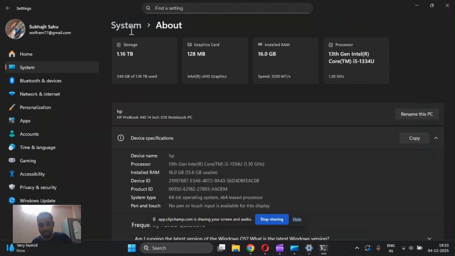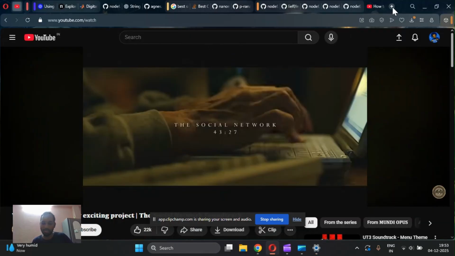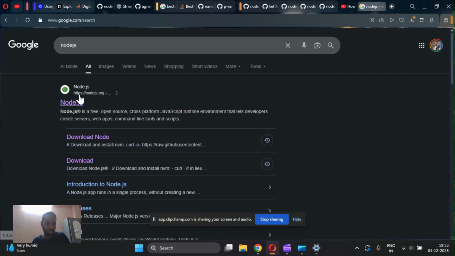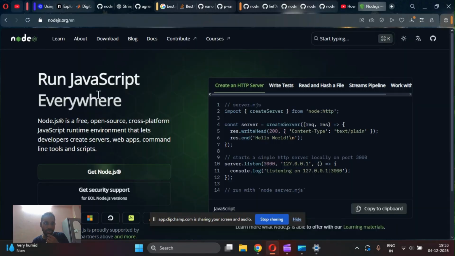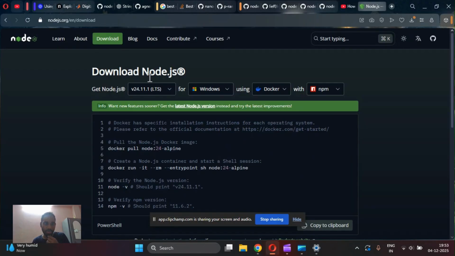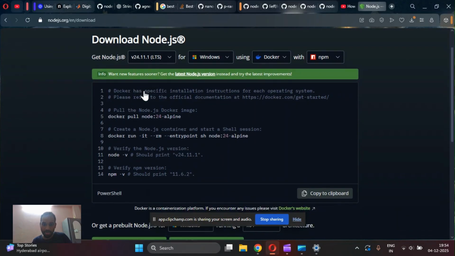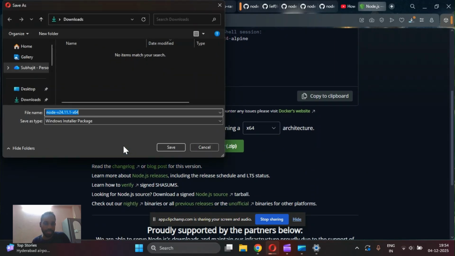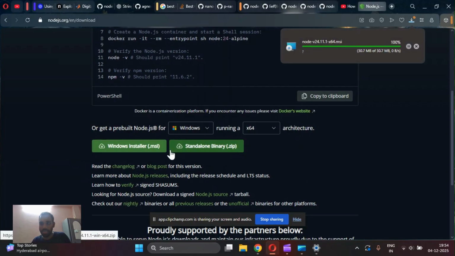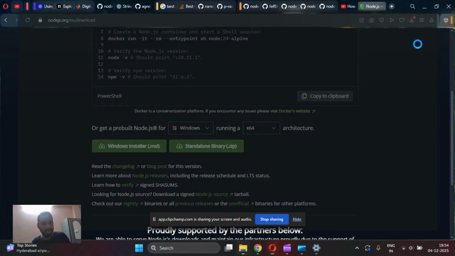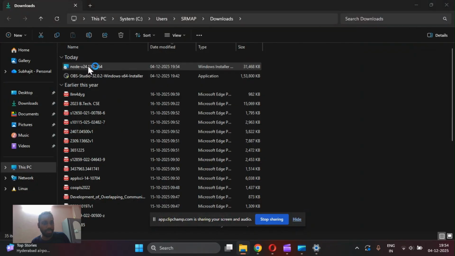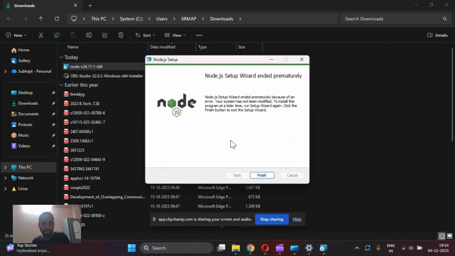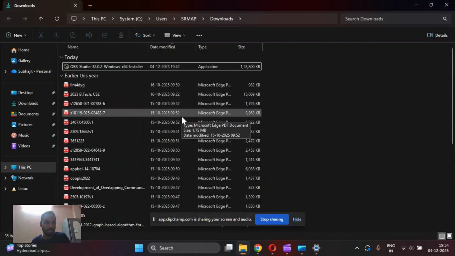Next, we want to install Node.js. Node.js is required for installing the packages. So I search for Node.js, and you can download the long-term support version, which is 24. There is an option for the Windows installer download. And then it's all just next, next, next. I have already installed it, so it's already installed. Okay, fine, you can install it.